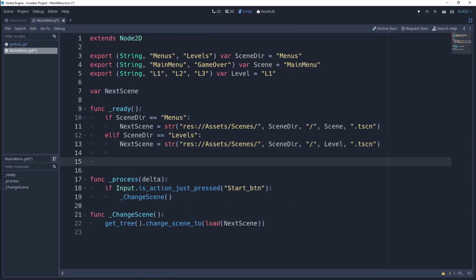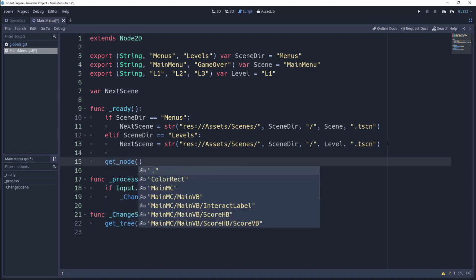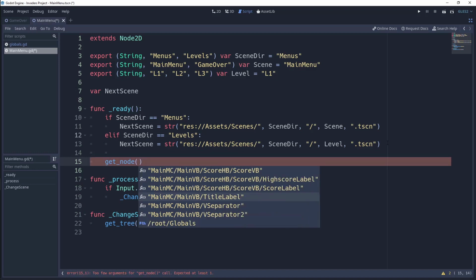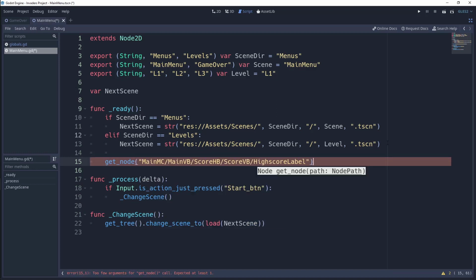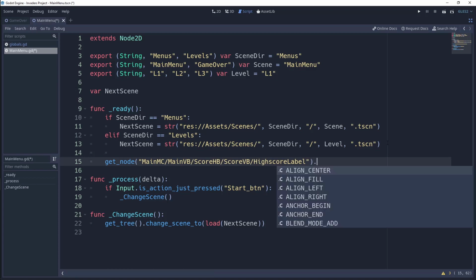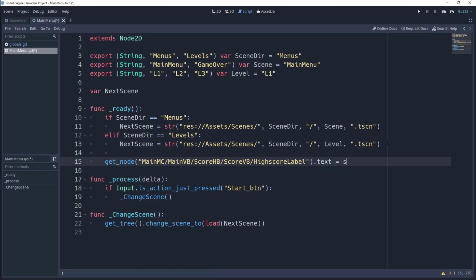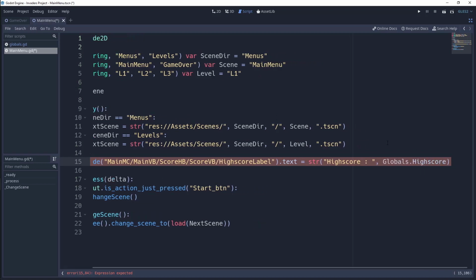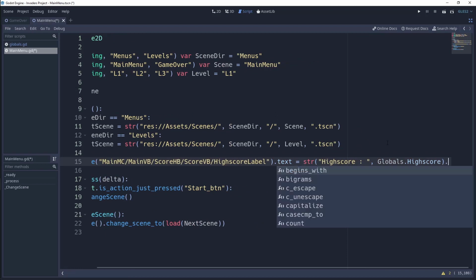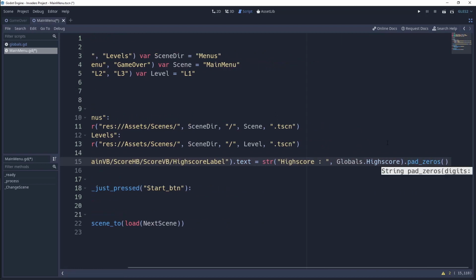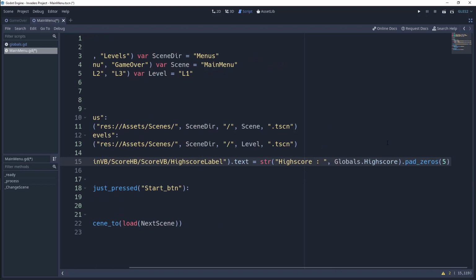Go to MainMenu.gd, in the Ready function, create a new line at line 15, and type in get_node, where you're going to get score, high score label, and .text = string, quotation marks, "High Score:", comma, type in Globals.high_score, then at the end of the brackets put .pad_zeros(5), because we want 5 zeros.